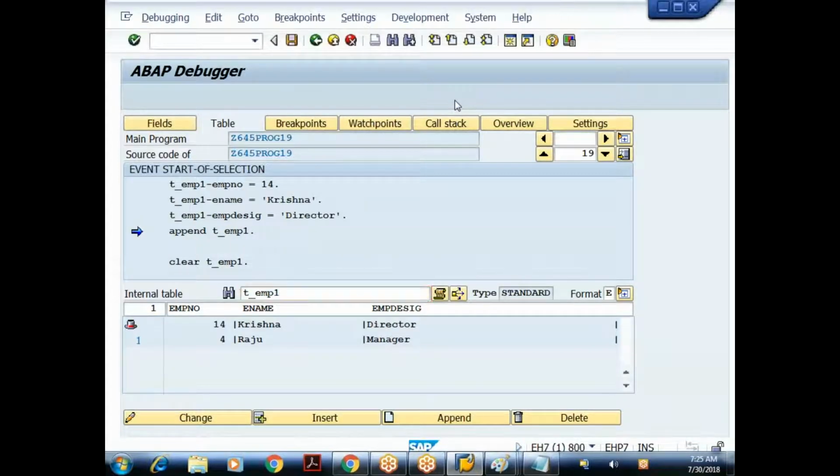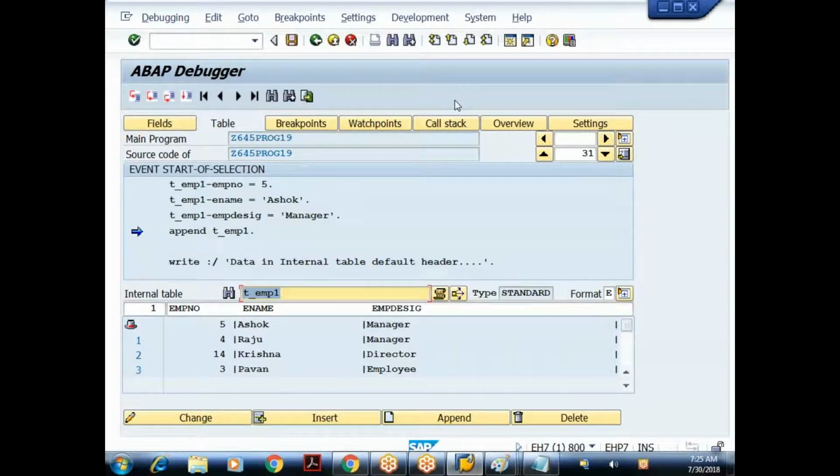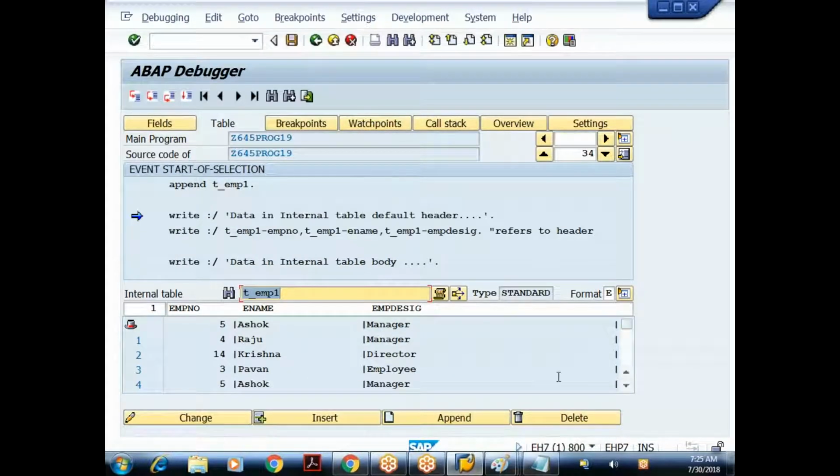Again you are saying append. Append will copy to the end. Like this, I'll say clear again, done. Like this, we are copying all four records. So the data is copied from the header to the end of the internal table. An internal table can store any number of records. As of now, I'm storing only four records. Then I'm using the write statement to display the data.